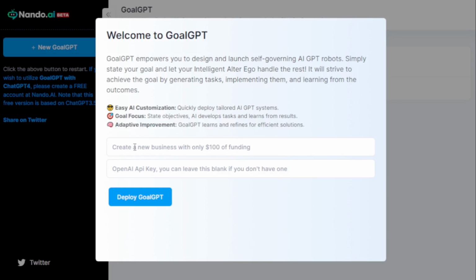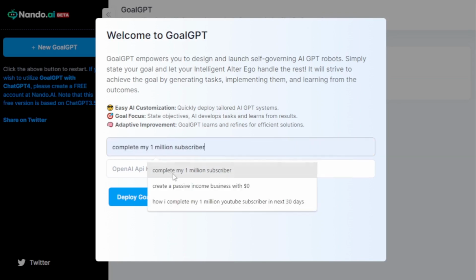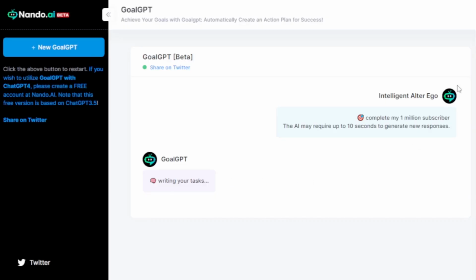With GPT, you can design and launch self-governing AI GPT robots. Just state your goal, and your intelligent alter ego will take care of the rest. It will generate tasks, implement them, and learn from the outcomes to help you reach your objectives.